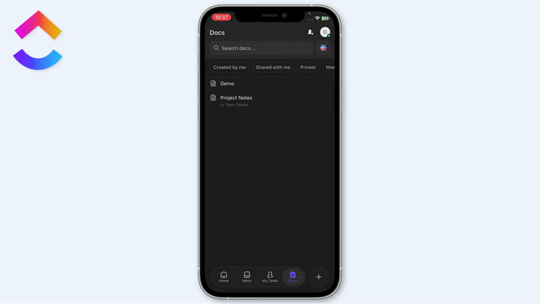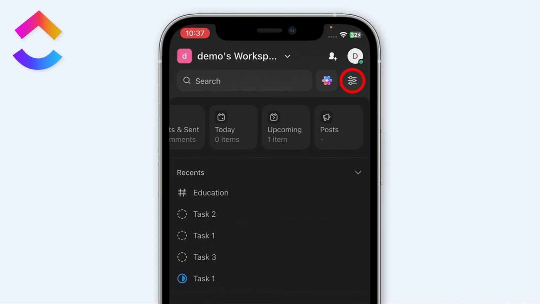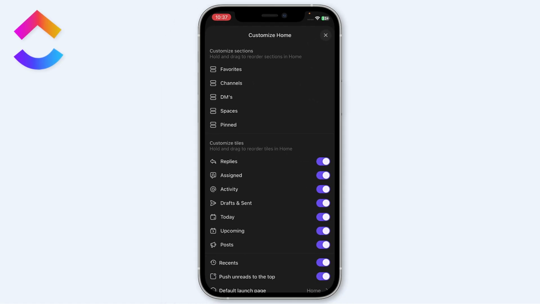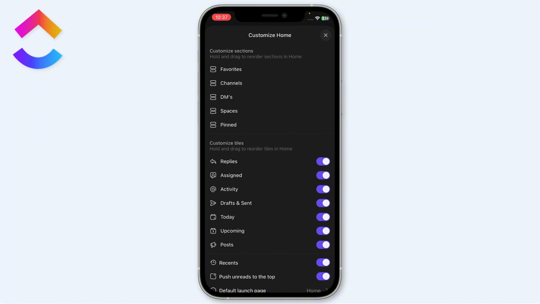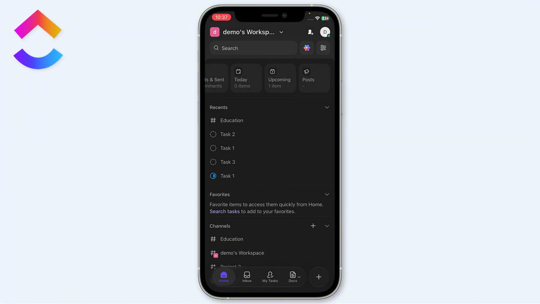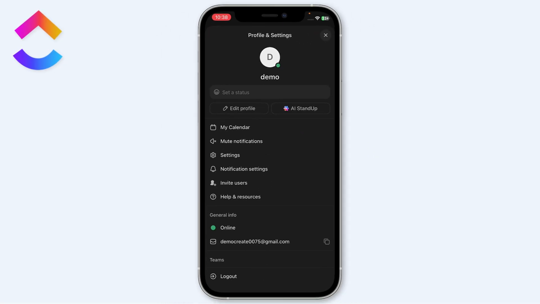Now go back to the homepage to explore more features. From the top right corner, tap the 3 lines and it will open a page that lets you customize your homepage. You can add or remove features by checking or unchecking options to organize your homepage. Back on the homepage, tap your profile icon at the top right corner. Here, you can view your profile name and image. You can also edit it if needed, adjust notifications, and access general settings, help, and resources.